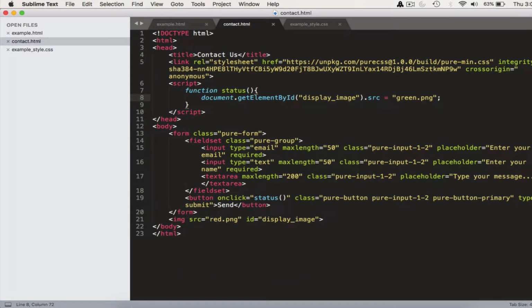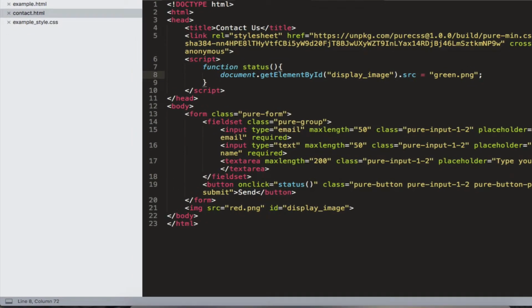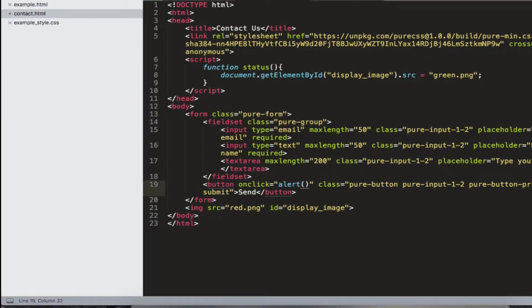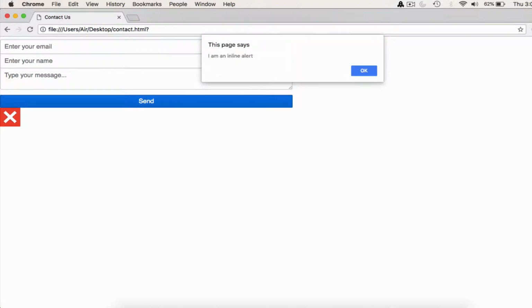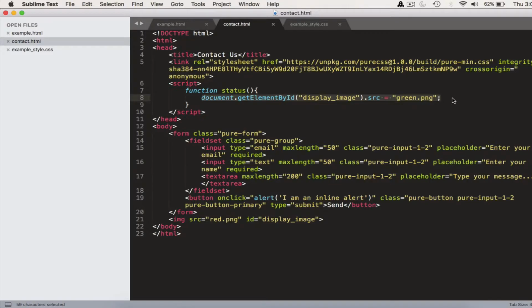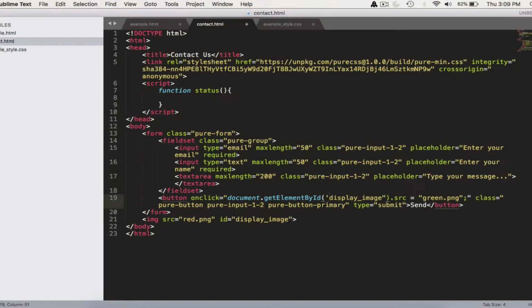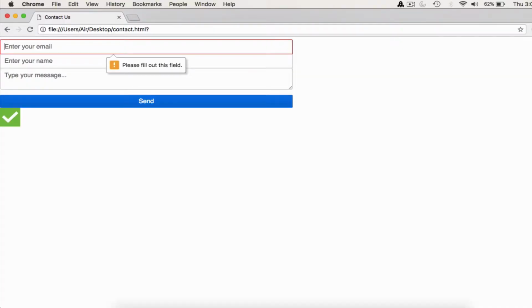Before we explore external JavaScripts, it's important to note that we can also write scripts inline, just like in CSS. For example, we can put the alert function directly into onClick. We can also put an entire line of JavaScript code into onClick as well. But just as in CSS, inline JavaScript is discouraged due to the possibility of redundancy.